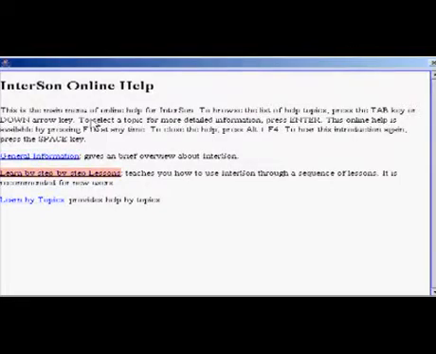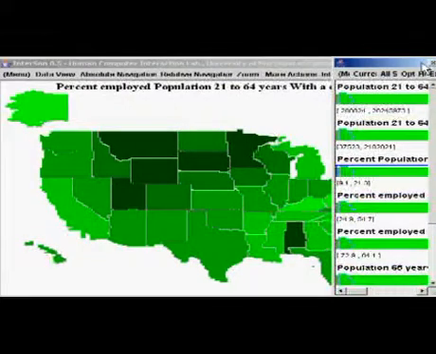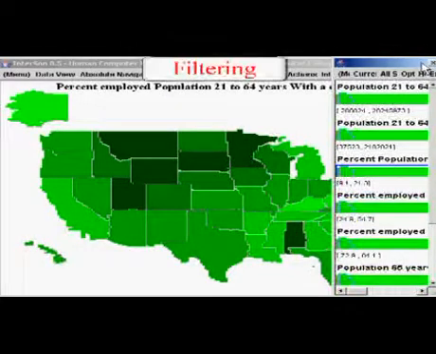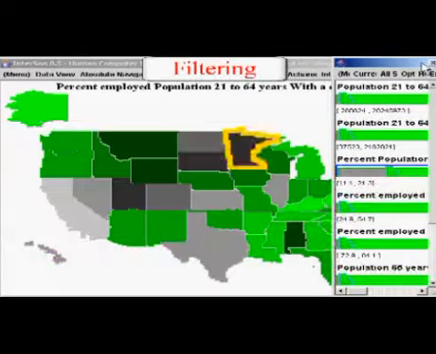For advanced users, InterSon supports incremental data filtering by changing the lower and upper value bounds of query sliders.